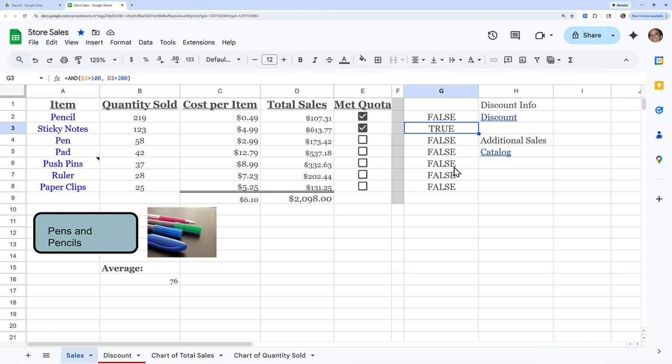Well, realize that this function can be embedded inside of other functions, or we can then turn around and do things with the results here. So we could even conditionally format this column so that when it equals true, we highlight that cell in yellow, or we highlight the whole row in yellow. So it jumps out at us anytime one of our items goes over that threshold of quantity sold and total sales. Something happens, like it highlights in yellow or it stands out in some way.